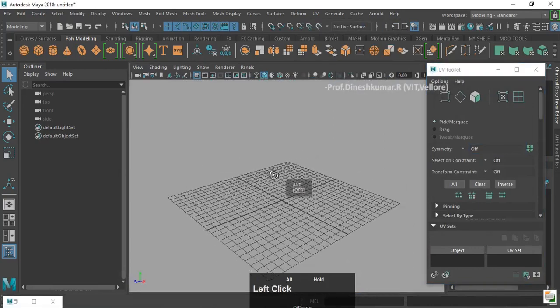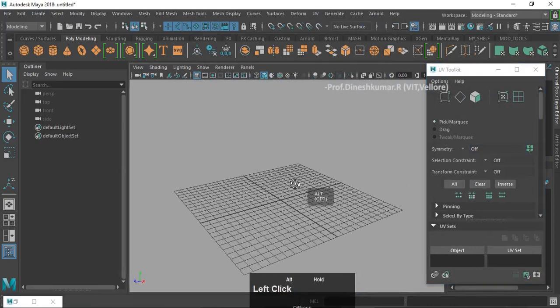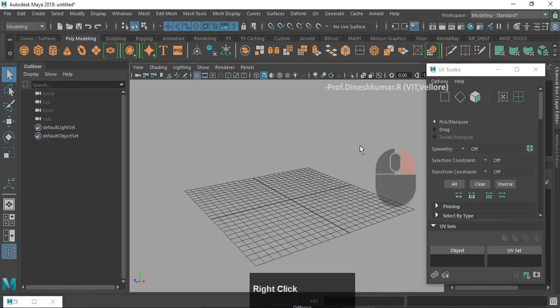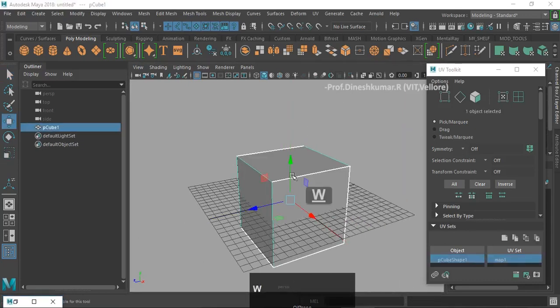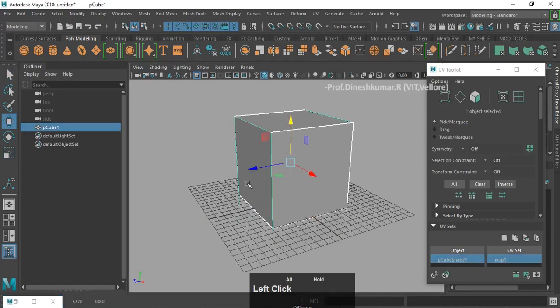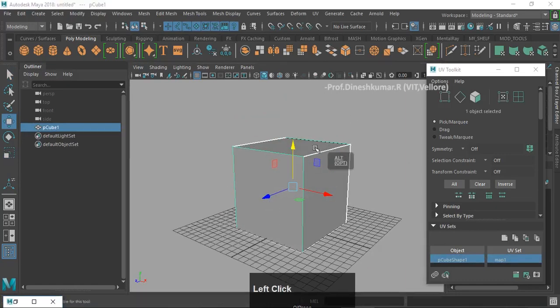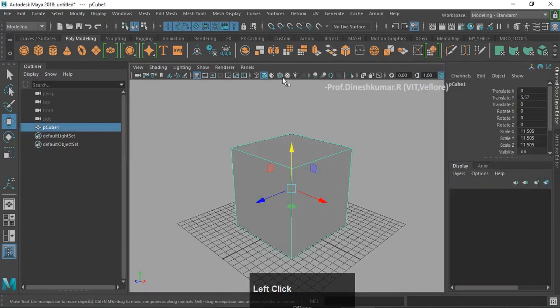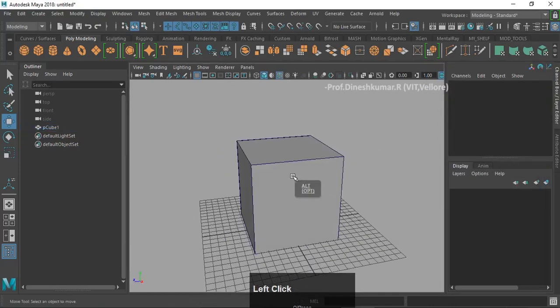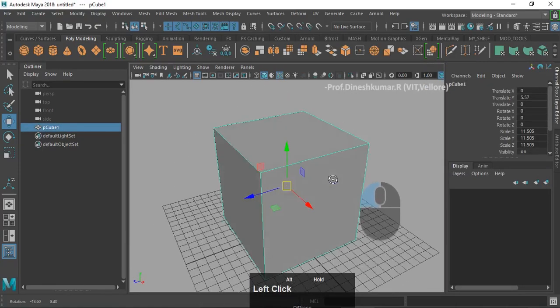So first thing we do is let me take a cube again. This time I just make a cube here like this. Great. The reason why these lines are visible is because the UV window is open. Okay. Let me turn this on, wireframe unshaded.